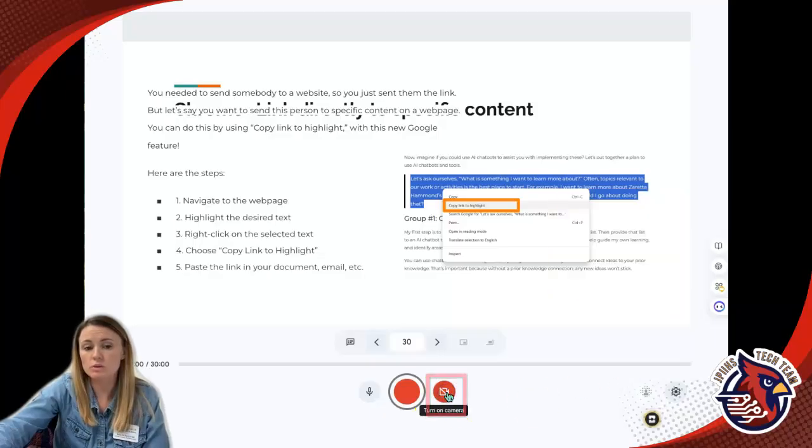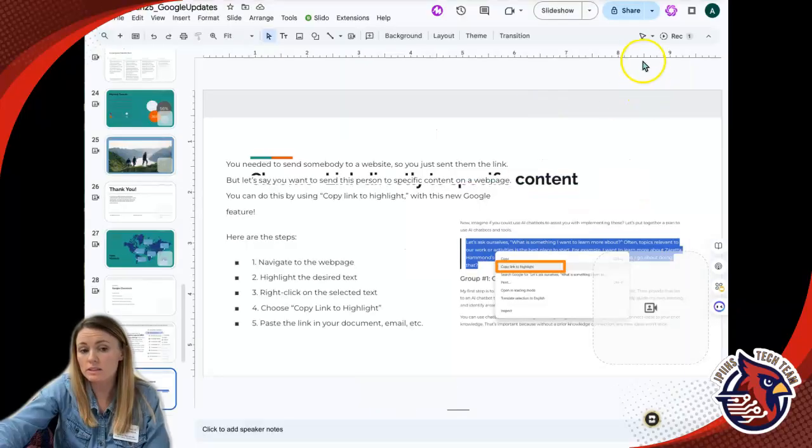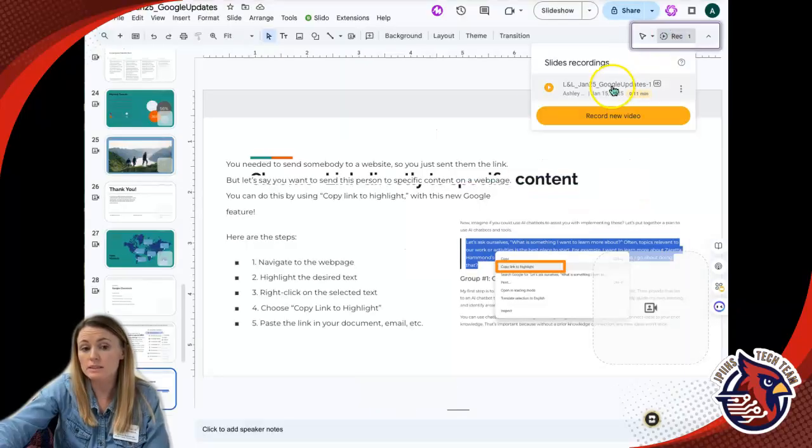When you finish your recording, you can choose to re-record or save to drive. You can access the recording directly from the slide by selecting the record button here, where you can also find the share link and the option to rename the recording or start a new recording.